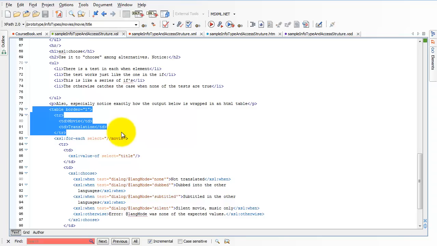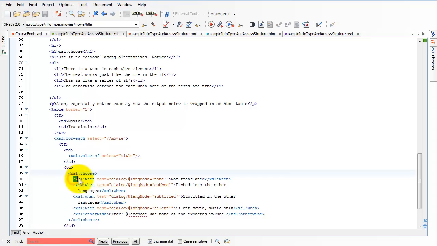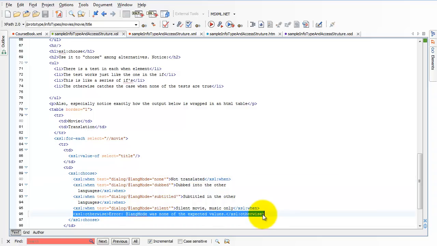The choose starts with a container that just contains a choose. It has a bunch of whens. Each one has a test. The test is either true or false. If the test is true, what's inside will run. If the test is false, what's inside won't run. As soon as it hits a true one, it stops evaluating the rest of them. So only the first true one runs. And if none of the when tests are true, it will hit the otherwise statement and do what's in the otherwise statement.